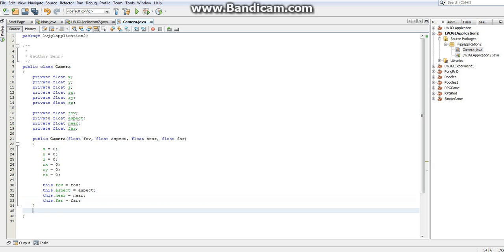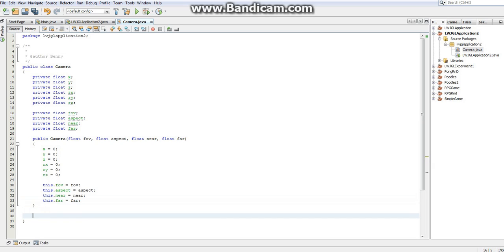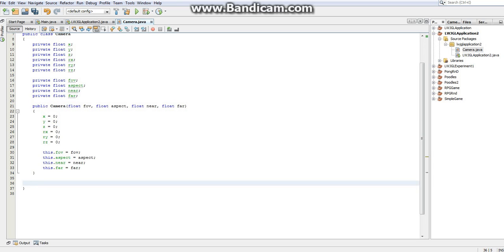And now that we've done all that, we're going to create what I guess you could call the substitute for the initialized GL method that we have in 2D. It's going to be a private method, it's going to be void, and I'm going to call it init projection.